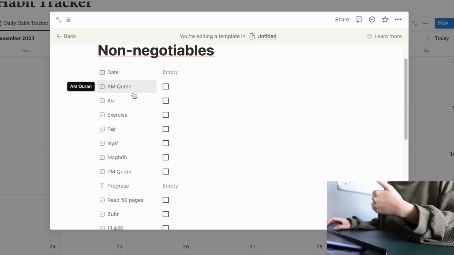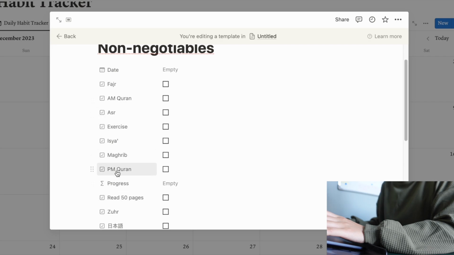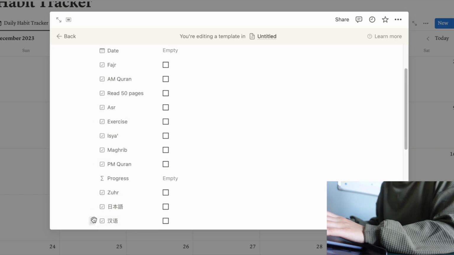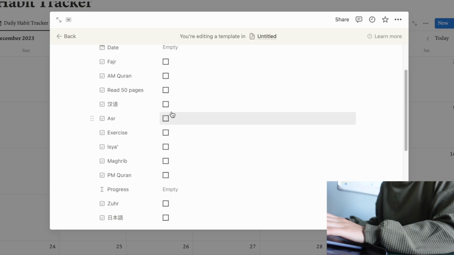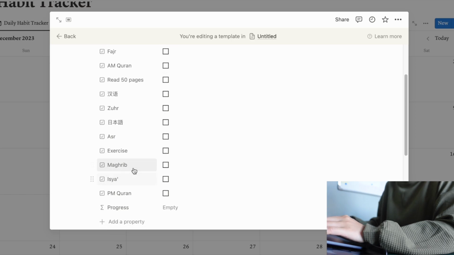Personally, I prefer to arrange them as how I would expect to complete them throughout the day. So for example, I would put my morning prayer first, followed by my morning Quran, followed by my reading. And usually in the morning, I will be studying my Chinese. Next, followed by the afternoon prayer. Afternoon prayer, I will usually be studying my Japanese. Next will be my mid-afternoon prayer, followed by exercise, followed by the evening prayer, and then the nighttime prayer, followed by the evening Quran, or nighttime Quran, however you want to see it.